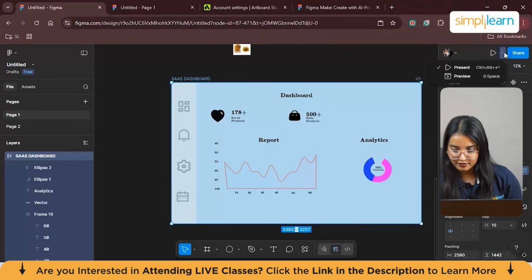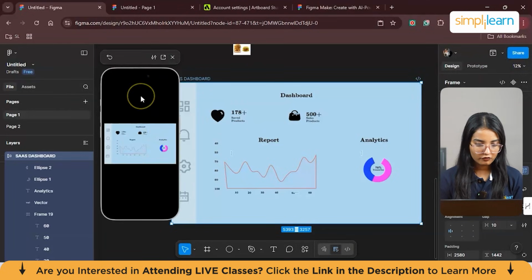And when we just select this, we'll just click this preview option maybe. Now this would come in your phone and this is how it would look like.